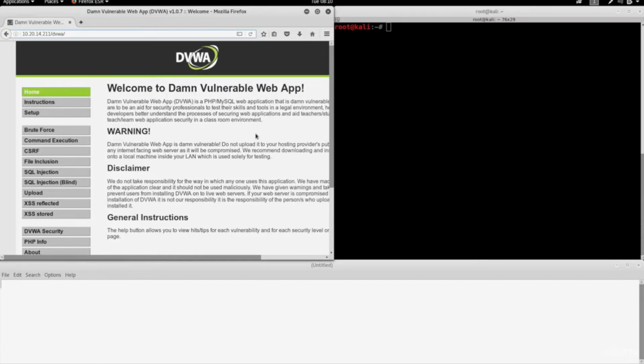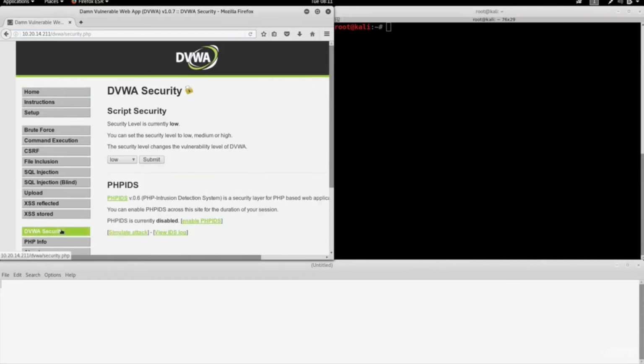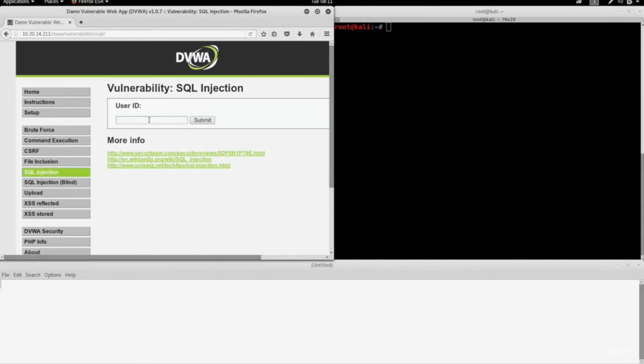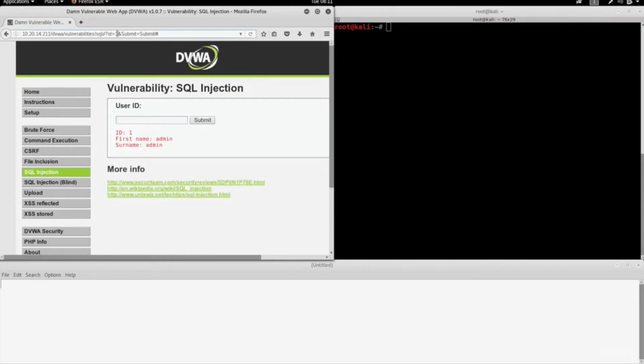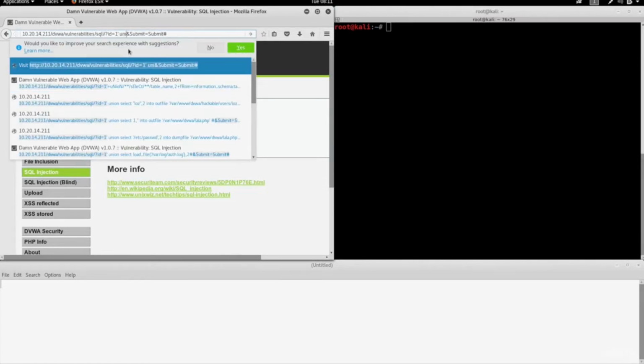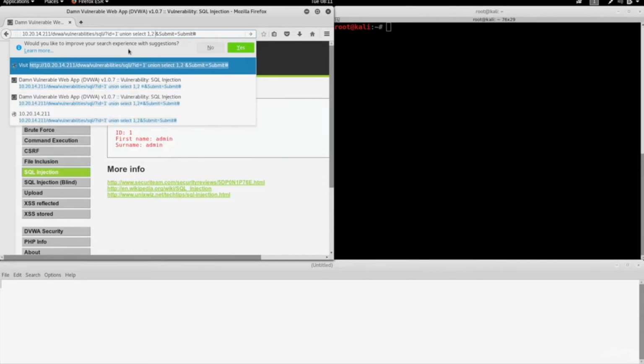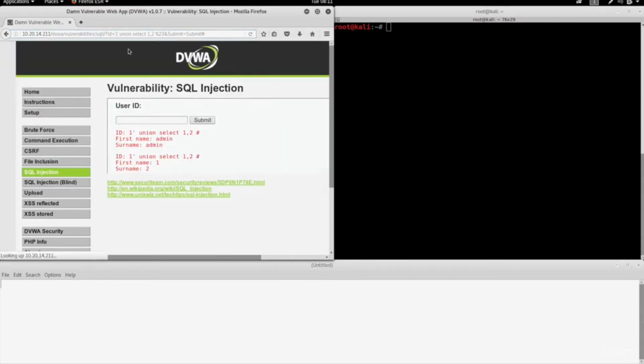So I'm actually going to be doing this on the DVWA. You can do it on Mutillidae, but I'm just doing it here for a change, to show you another example. So I'm going to the SQL injection and I'm going to put number 1 here. Submit it. And then we're going to start doing our injection exactly the same way that we always did. So we close the quote and we do union select 1, 2 and add our comment. And that will work, as you can see.